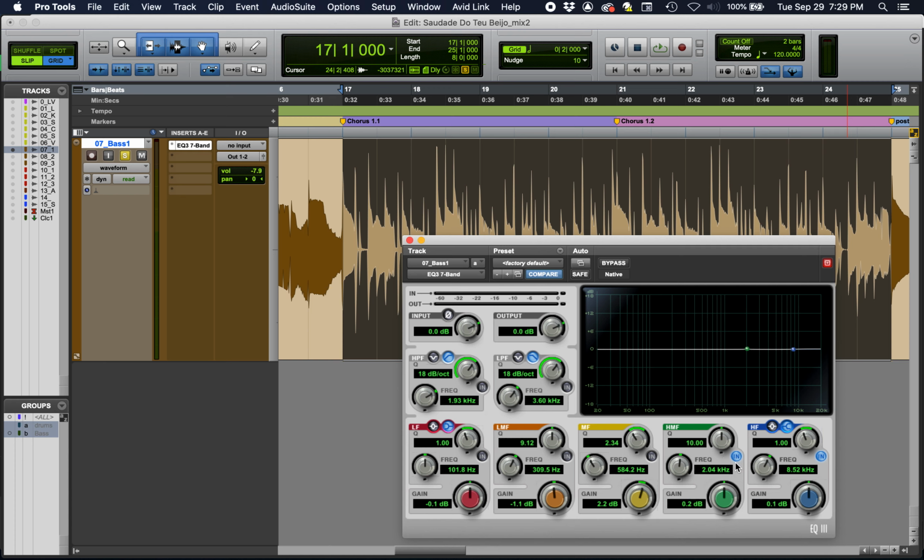Next, we're going to talk about the different types of EQ. They're limited, but they have certain functionality. So stay tuned.